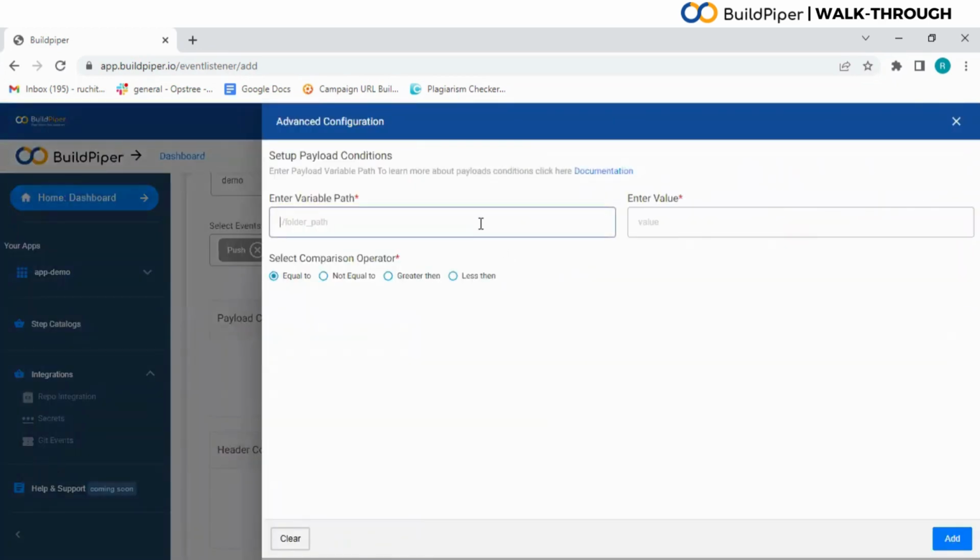So we'll enter the variable path as user_username. Then you need to specify the value. Here we'll enter as BuildPiper. Then choose the comparison operator. We'll choose equal to here. Only when the variable path details match the specified value, the action is triggered. We'll now proceed further.